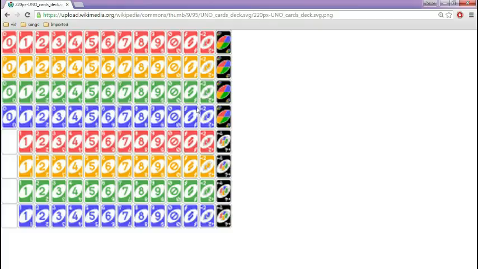But if player 1 puts down a draw 2, and then player 2 also has a draw 2 and puts it down, then player 3 will have to pick up 4 cards instead of just 2. And that will continue on until eventually somebody can't put down a draw 2 because they don't have any, and they have to pick up the collective of all the other draw cards that have been put down. But anyway, then you've got these black cards.